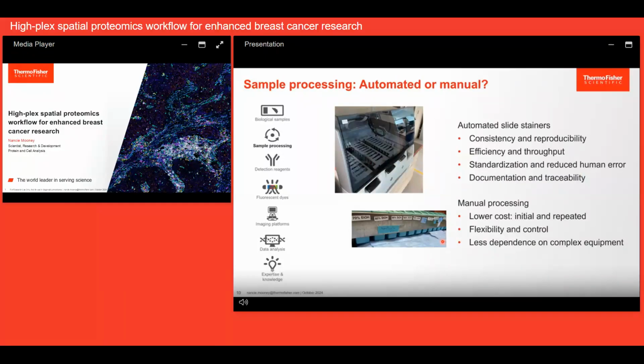When it comes to sample processing, are you going to be using an automated or a manual system? In this case, I used a Leica Bond automated slide stainer, an RXM system actually. The nice part about the automated slide stainers is that they can be consistent and efficient, and they have standardization and help reduce human error. However, they can be pretty expensive, and as a complex system, sometimes there are complications there.